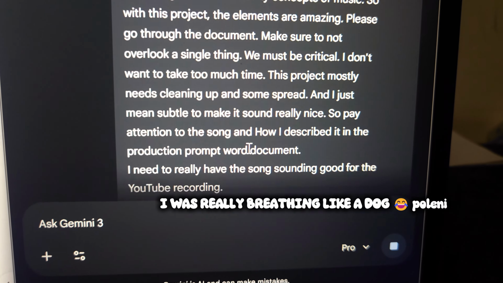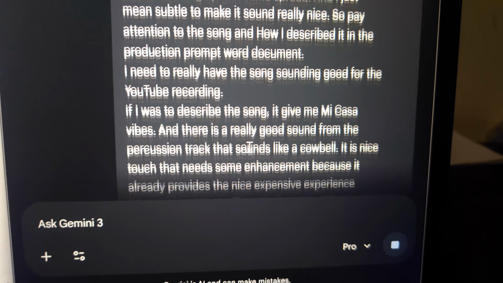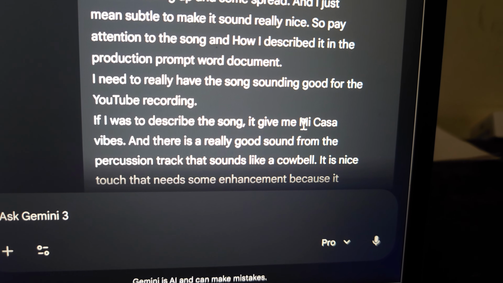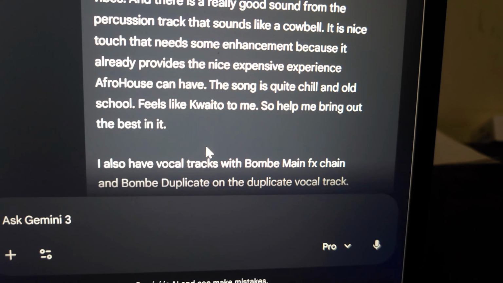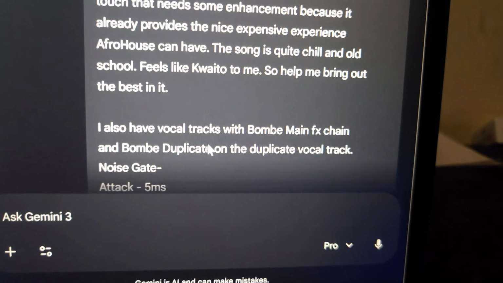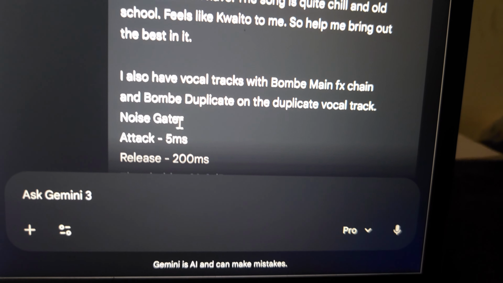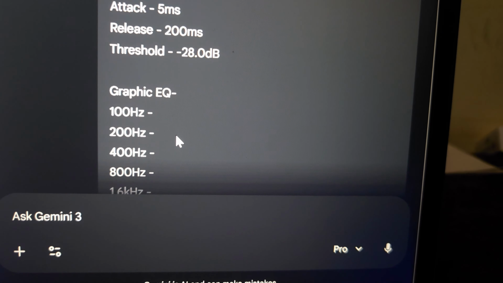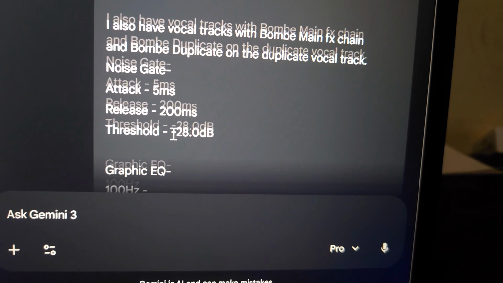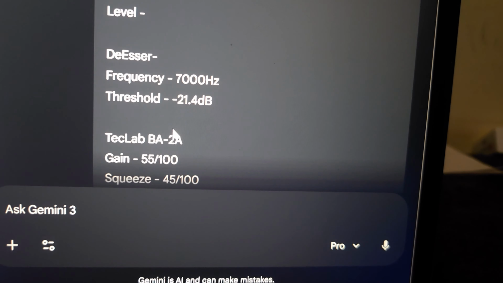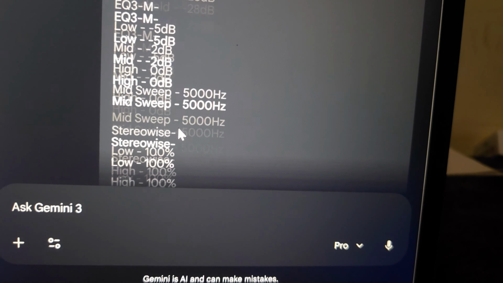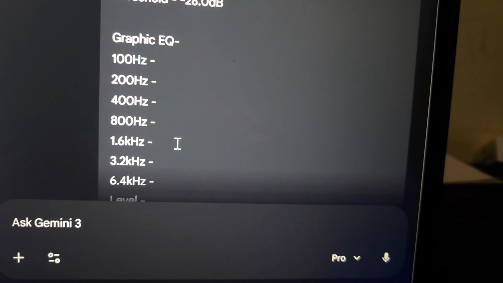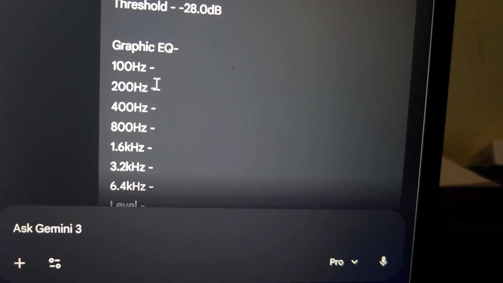But you really have to give context for an LLM to work. So I just described what the song feels like. I told it it feels like Me Casa. Then I really tried to explain everything. I also forgot I had already recorded some vocals, so I put in that I like using double vocal tracks, and that this is the main. Oh shit, I forgot to put in EQ for the... Anyway, I don't think that's such a big issue. It could be though, because oh no.